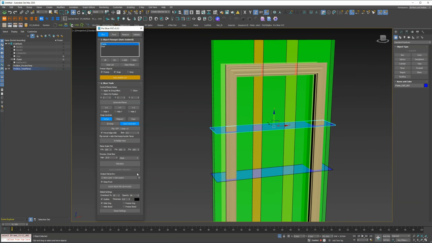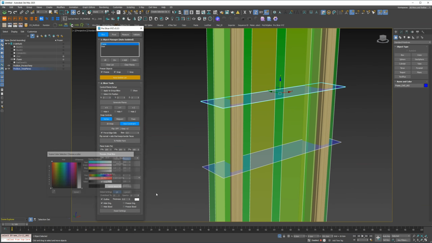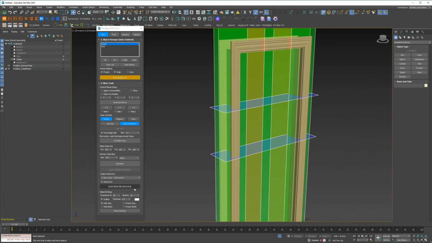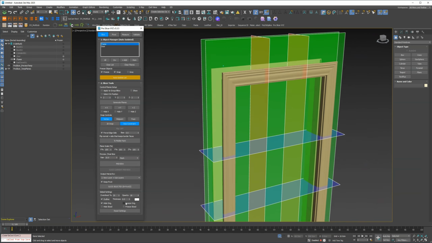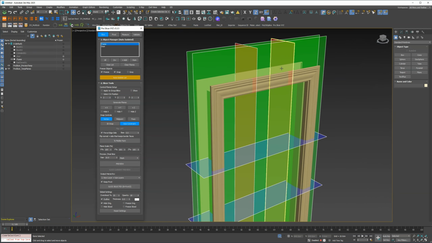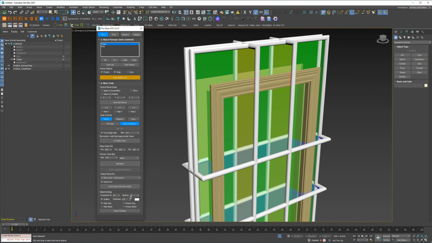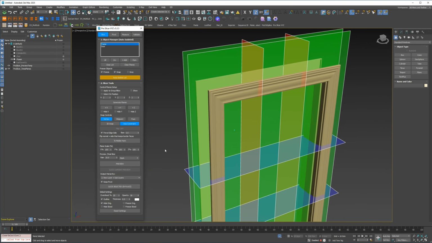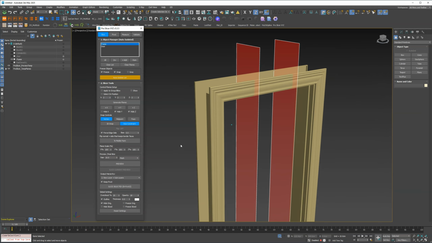So we have frame, opacity. You can set the outline color. You can choose either you need an outline or you don't need an outline. So this is something just for viewport options, right? Thickness of the outline. Yeah. Let's hide this and this.